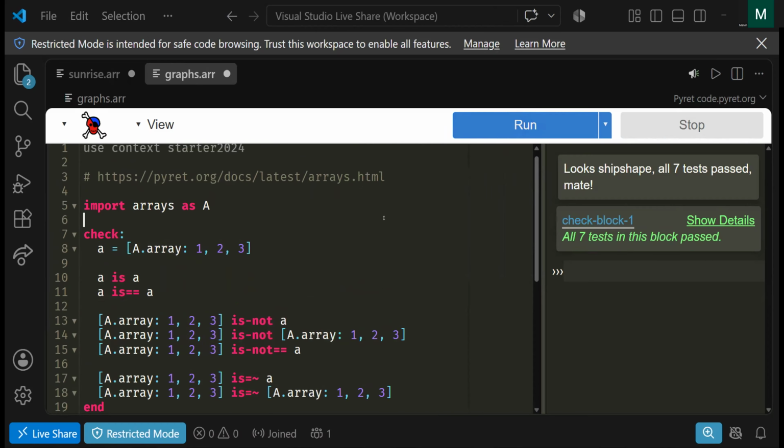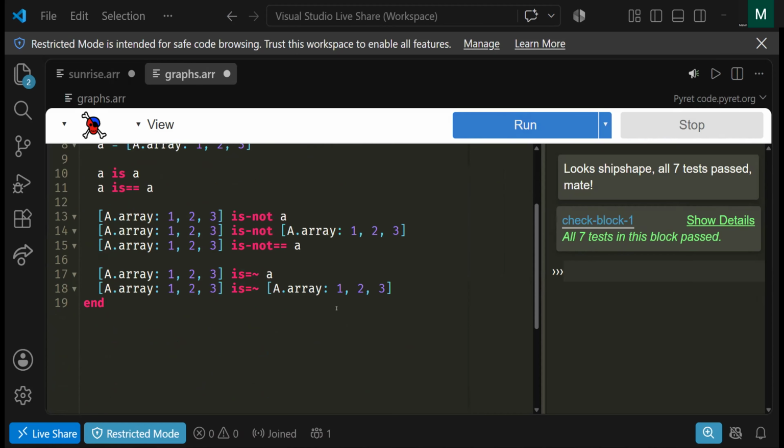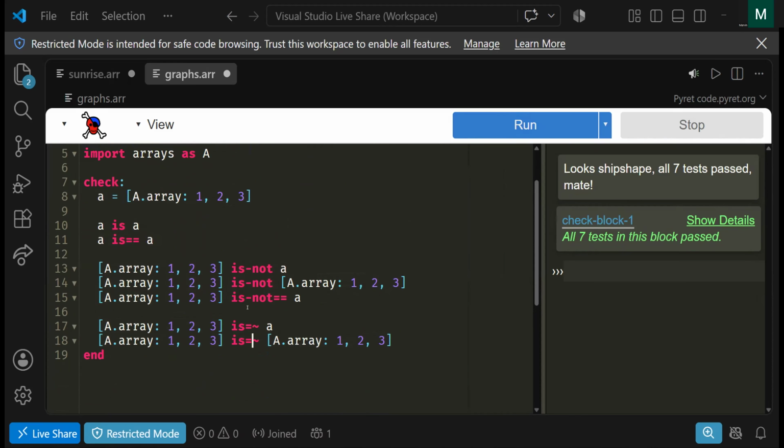The reason why I want to use Pirate first is because the testing is built in. I've pasted in some starter code just so you can get an idea. When you're testing, use the squiggly line. The squiggly line uses structural equality, essentially, sorry, extensional equality. So it looks at the contents of the array.